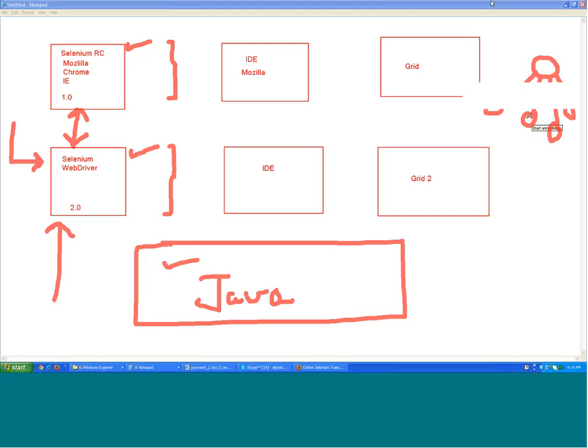So these are the various components of Selenium as a tool. Fine. Now, does anybody have any questions before I start off with the very basics of the Java language?